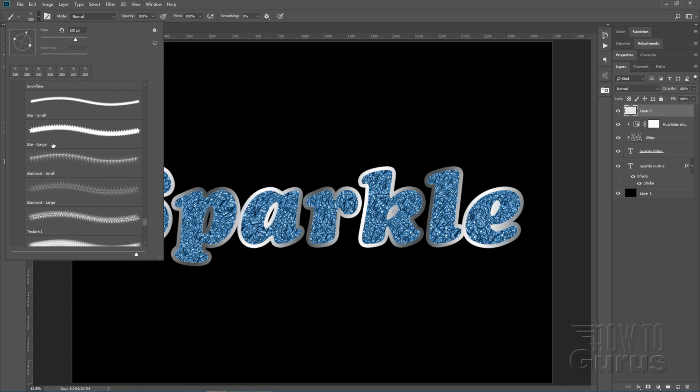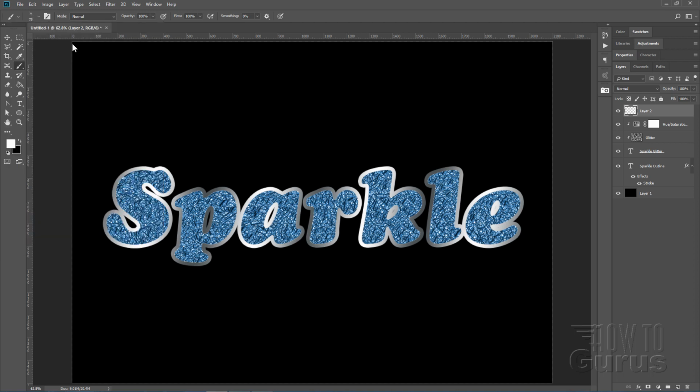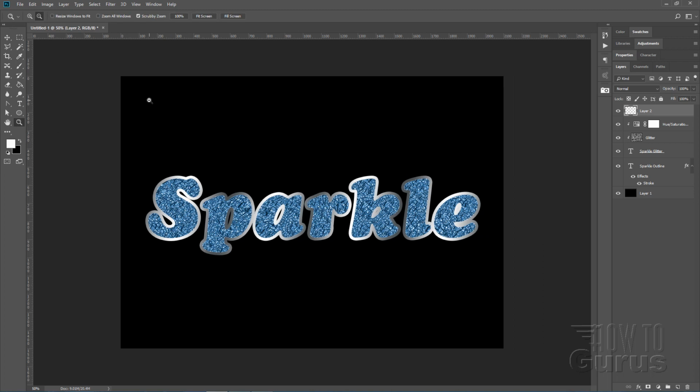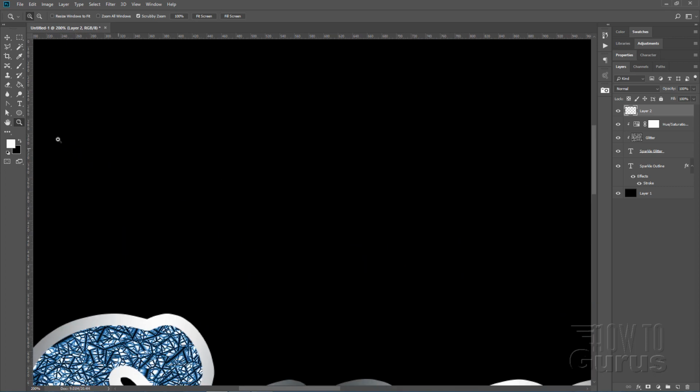It's called Star Small, Star Large, Starburst Small, Starburst Large. You want the Starburst Small. It comes in at 50 pixels right there. Change that to 75. And then you can close down the brush setting. So there it is. I'm going to zoom in up here just for a moment and show you something about this brush. Okay, back to this tool. Here it is. So it's that Starburst set at 75.